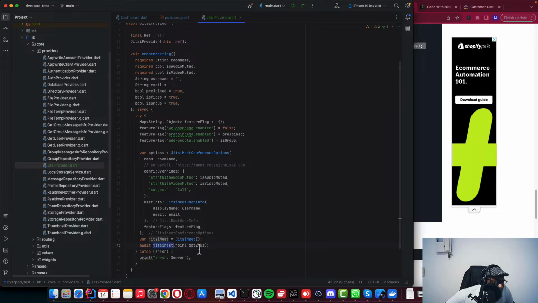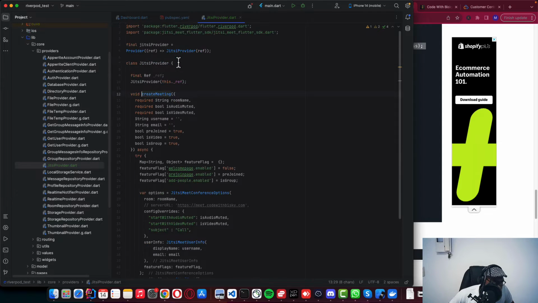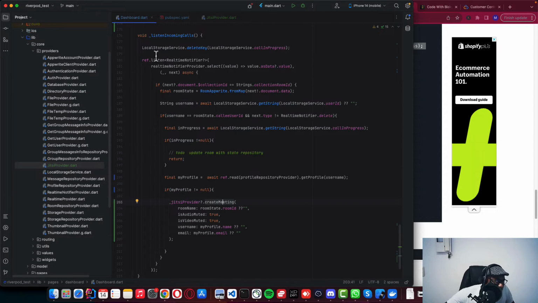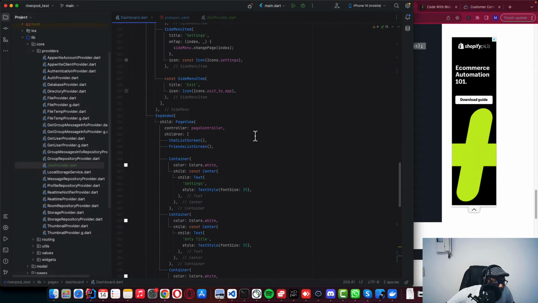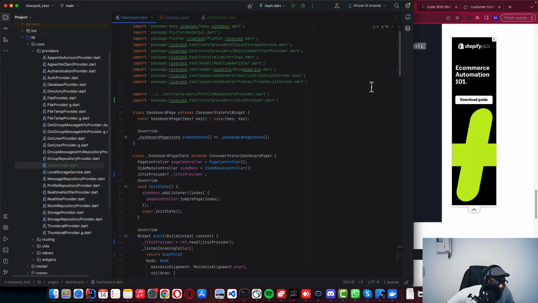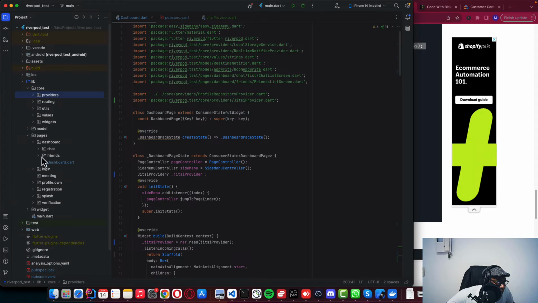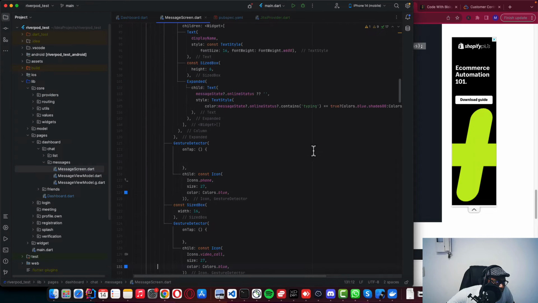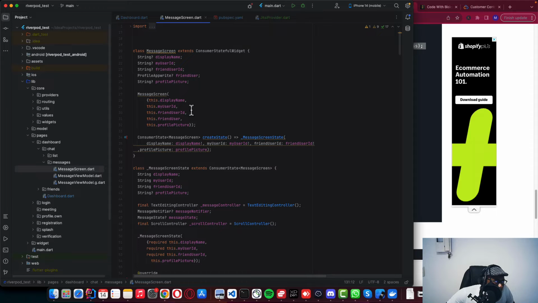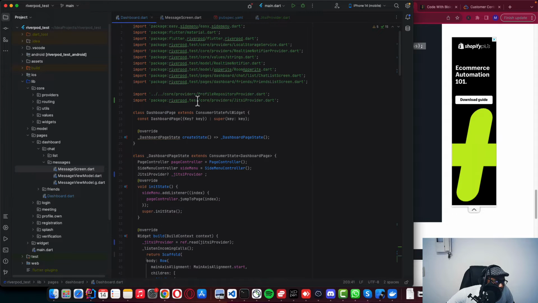So join to this same room ID, which is a room name here. After doing this, we need to do the same also in our message screen. Let's go to our pages, dashboard, chat, messages. In this message screen, we need to import this provider also.